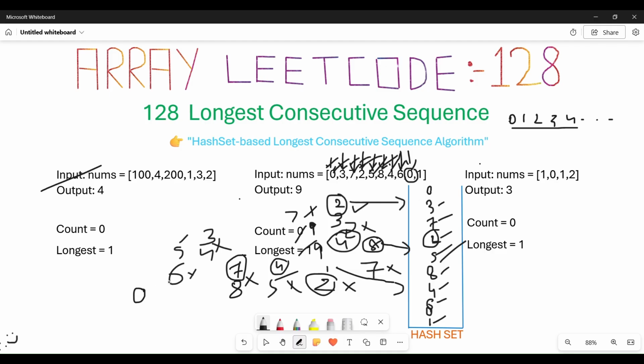So here what happens? 0 is already calculated, right? So here the set will not store the 0 because 0 is already taken. So the set will automatically avoid the duplicate element. You would not store it in a set. Do not worry about that.